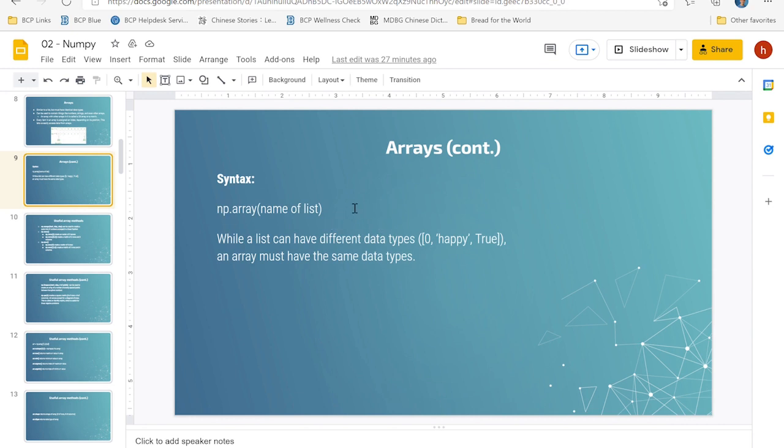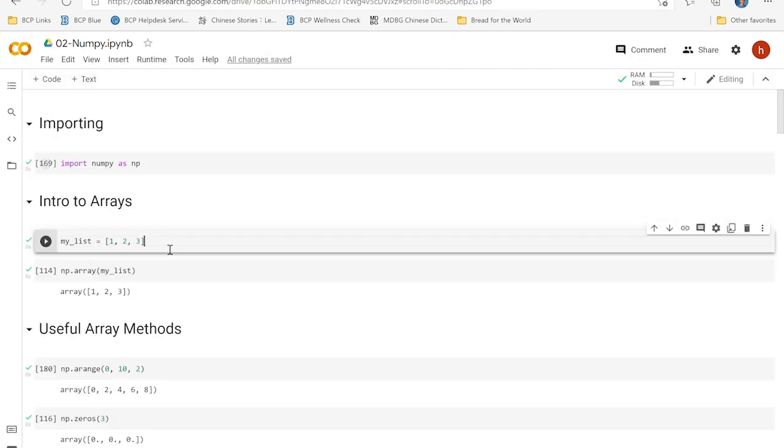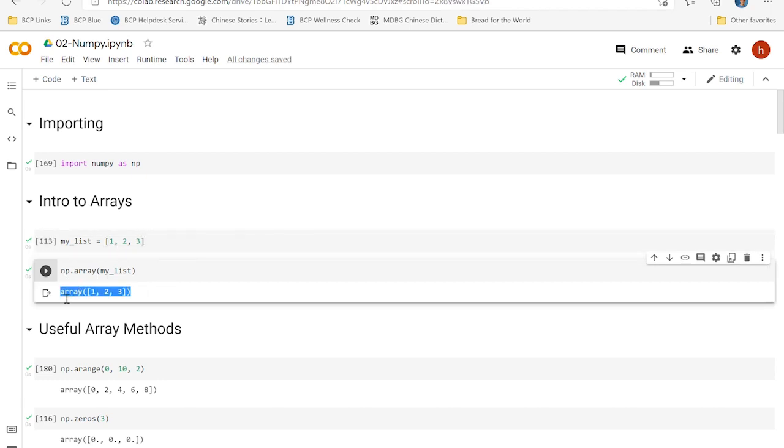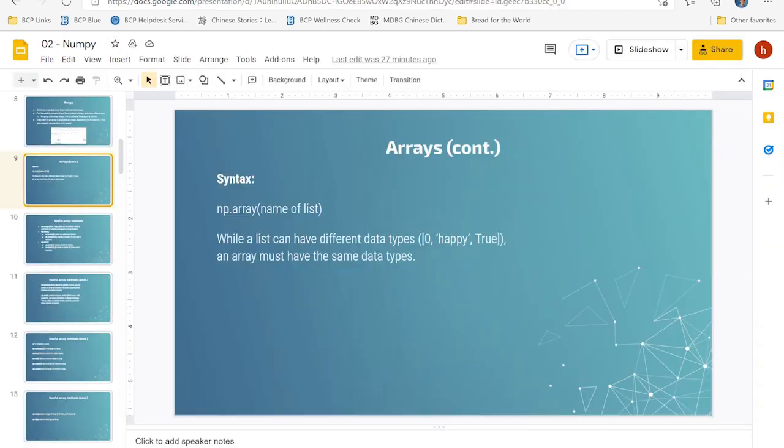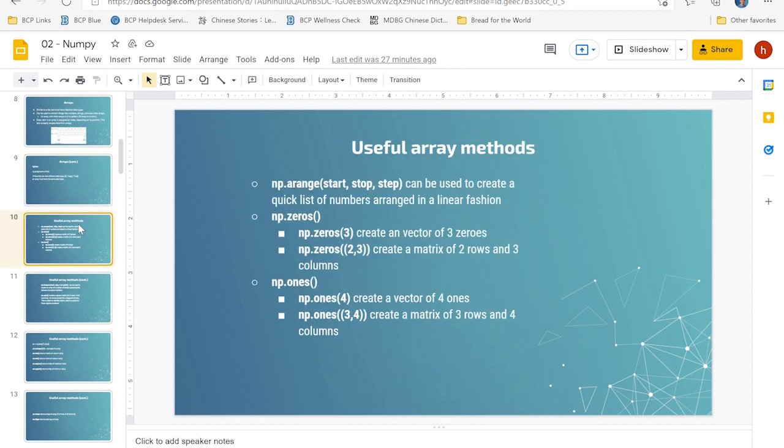So if you want to make a list into an array, you're going to use this syntax, np.array, name of your list. So right here, you can see we have my list, and we made a list. Now we have np.array, my list, and it turns it into an array. That's what that looks like. This just says an array has to have the same data type, so we already covered that.